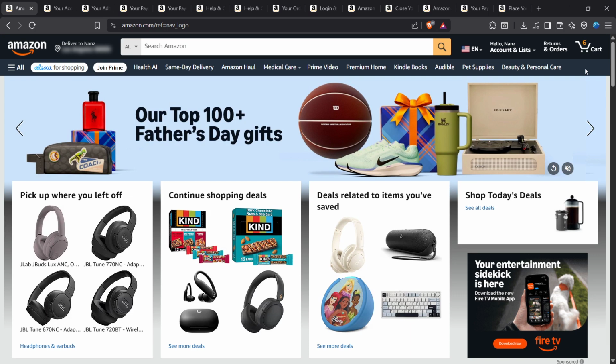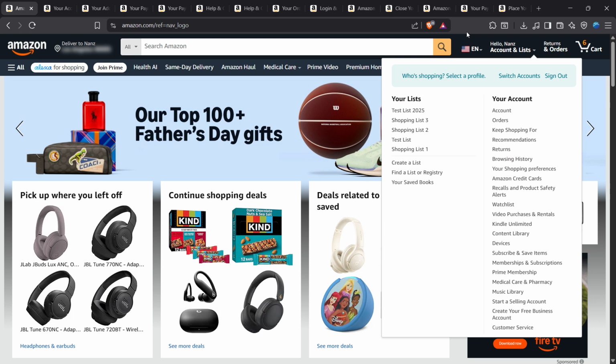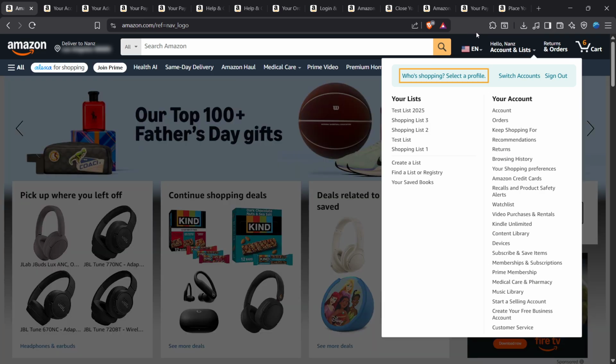First, head over to do.amazon.com in your web browser. If you're not already signed in, Amazon will prompt you to log in before you can make changes to your account. Use a trusted device and a secure network when signing in, since you'll be managing personal information.